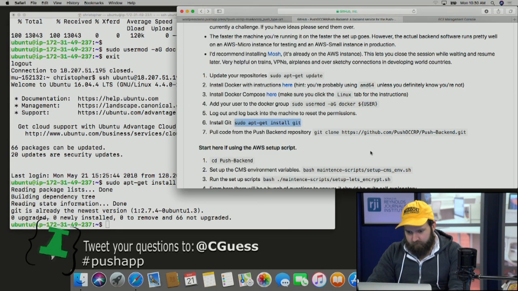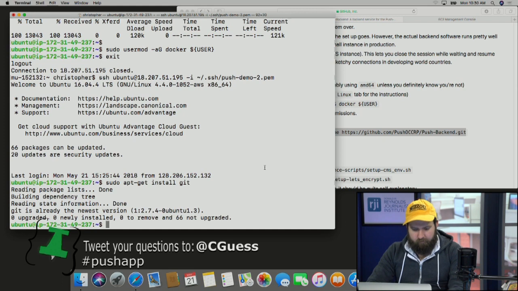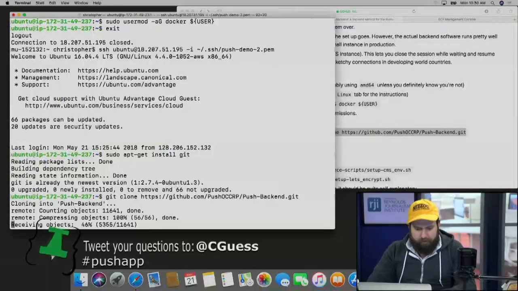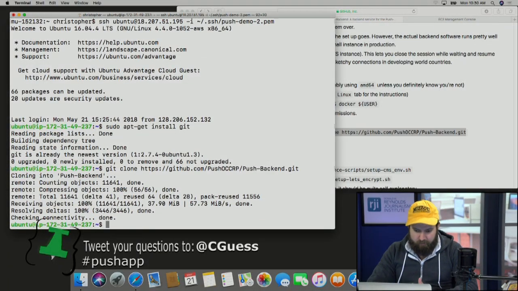Already in there, which is awesome. Git is what helps us maintain the repository. So now we do clone. This is what we're going to do here: pull down all of the content for the backend. This is actually putting the code onto the server from the repository. It's a big one, but it goes pretty quickly.